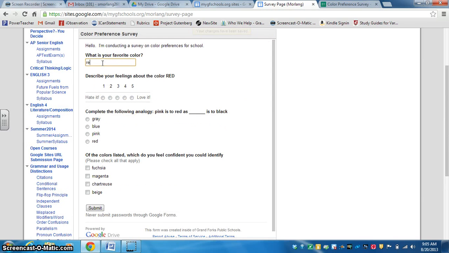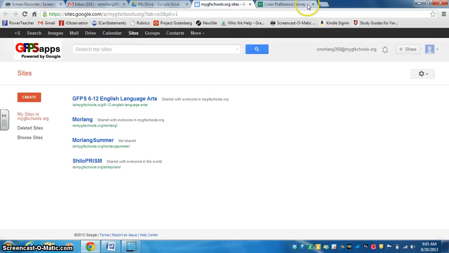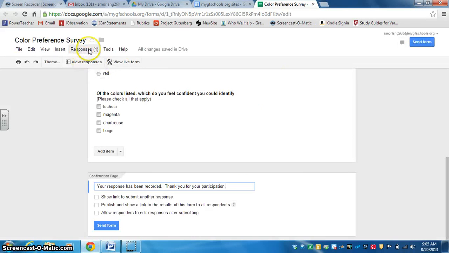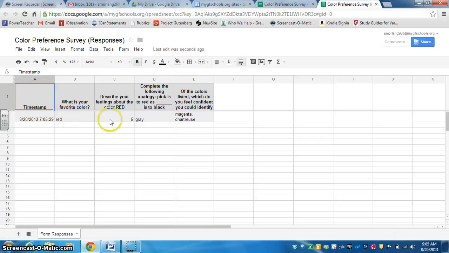Once we do this, let's say red, love it, gray, magenta, chartreuse, and submit. This is what participants would see. We will head back to our survey, and you'll see responses 1. We'll go to view responses, and our responses have been recorded, and we can now process these responses for our various results.